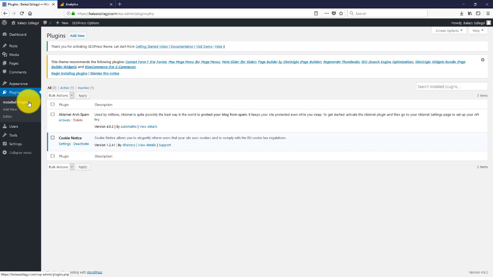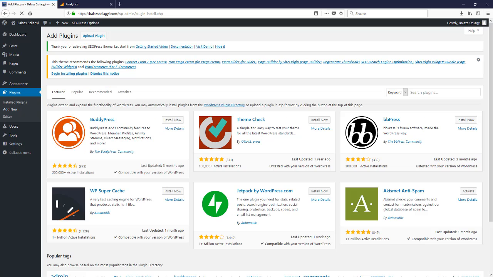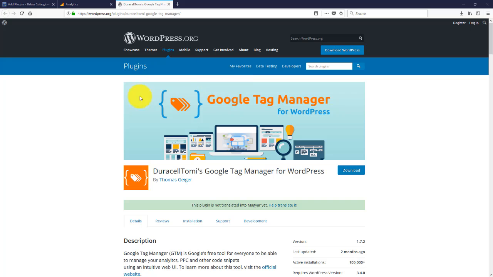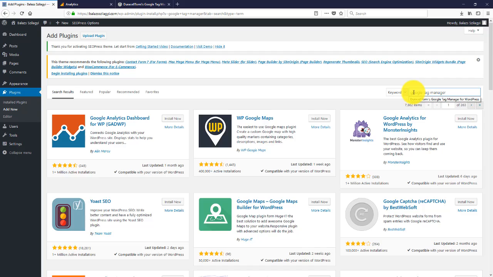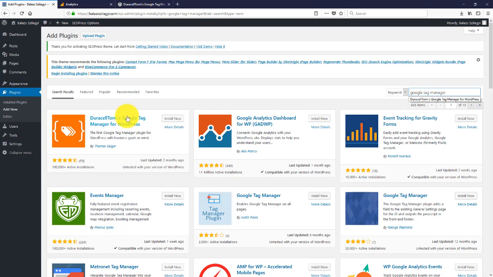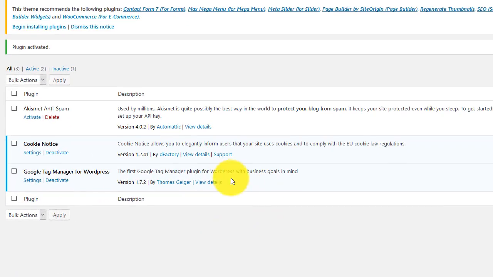So just go ahead and click plugins, add new, and this is the one we are going to use, the Duracell Tomorrow's Google Tag Manager. So just type in here Google Tag Manager. You see Duracell Tomorrow's Google Tag Manager, install, and once it's installed you need to click activate. Just go ahead and click activate, and you see it here in your installed plugins list.